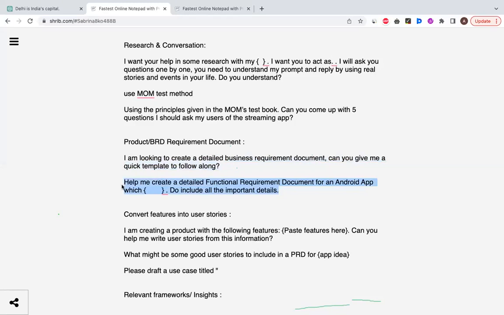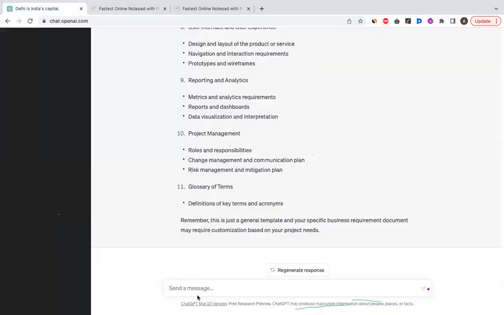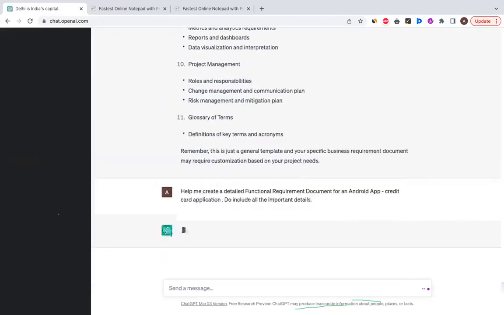Help me create the next prompt. I have made it very detailed. Help me create a detailed functional requirement document for an Android app, which is the credit card application that was discussed. So ChatGPT clearly knows the context. So do include all the important details. Once again, you see the prompt: do include all the important details.